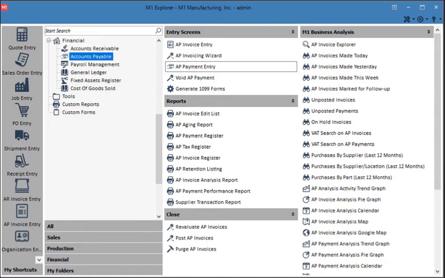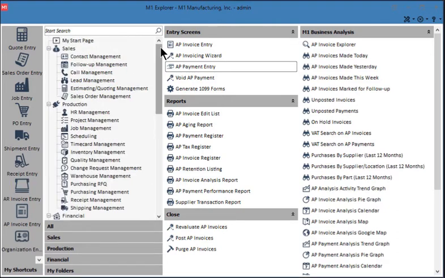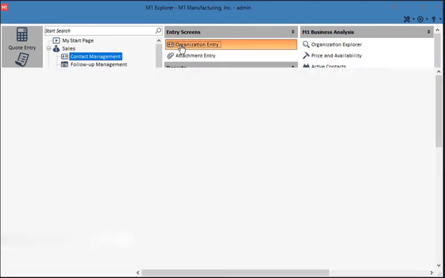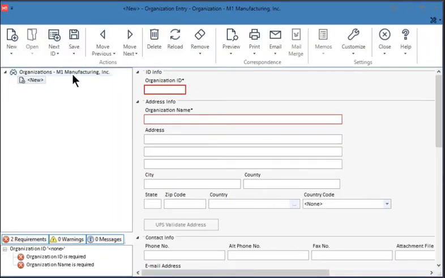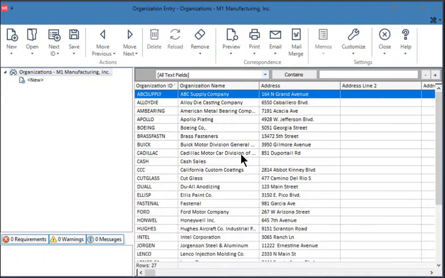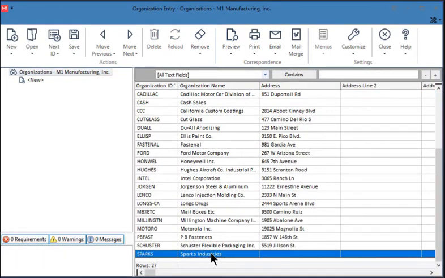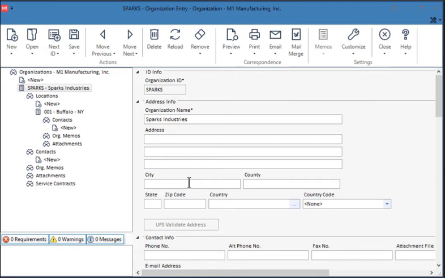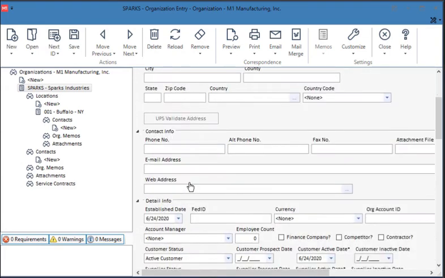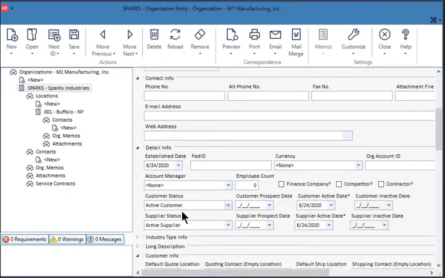Now, before we do the actual financial process, let's take a look at the setup here of Sparks Industries. Now, it is important that they are both an active customer and an active supplier. In order to be able to do an offset, you have to have both of these as active.